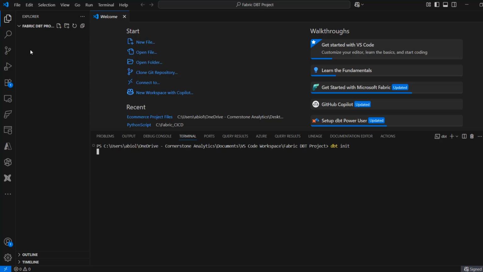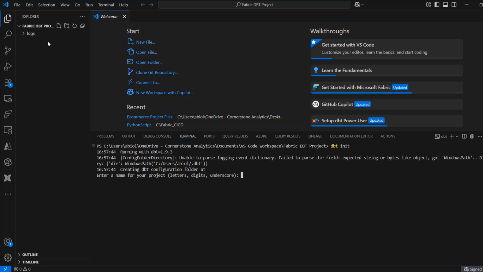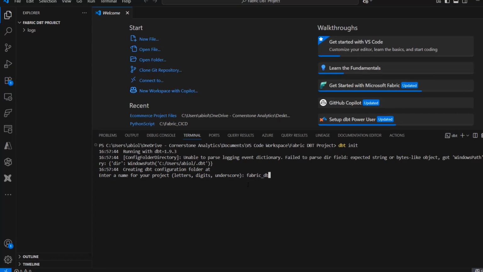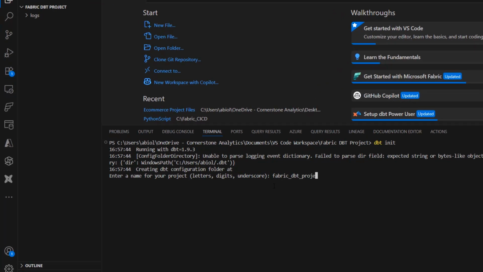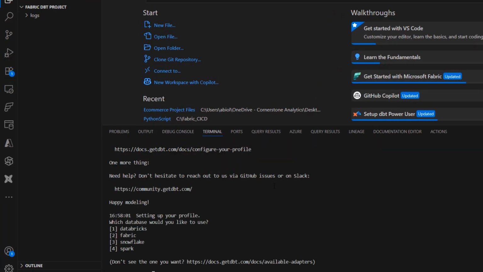As soon as I do that, I'm going to see the arrival of the log file, which allows us to automatically see our .dbt folder in our C drive. We can see that we need to provide a name for our project. I'm going to call this one Fabric DBT project. You can use whatever name you like, and I'm going to press enter.